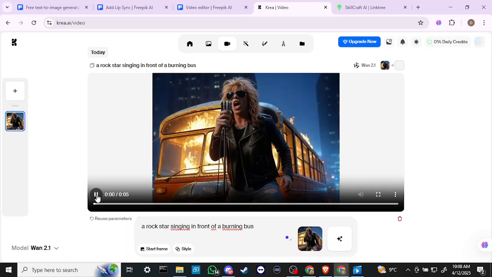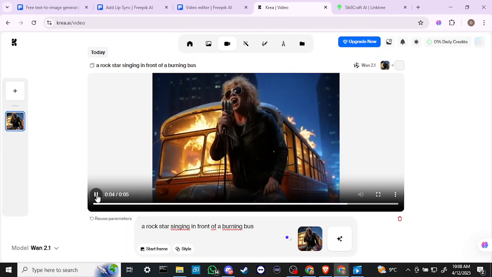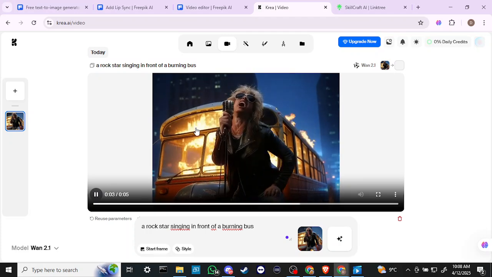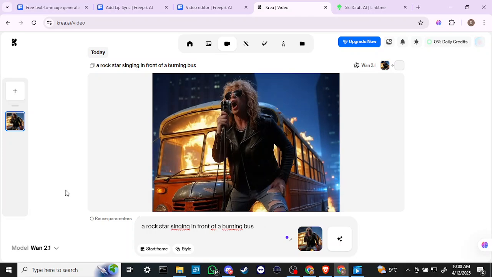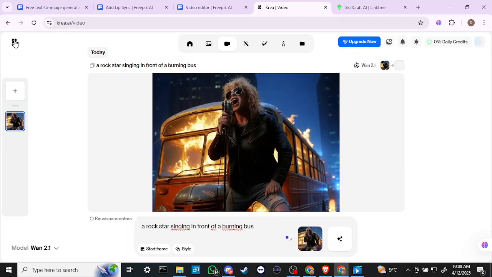We've got our rock star singing in front of a burning bus, and the results are pretty cool. There's a little bit of morphing and weirdness going on there, but for a free generator, something that you can use whenever you want, that's pretty awesome.